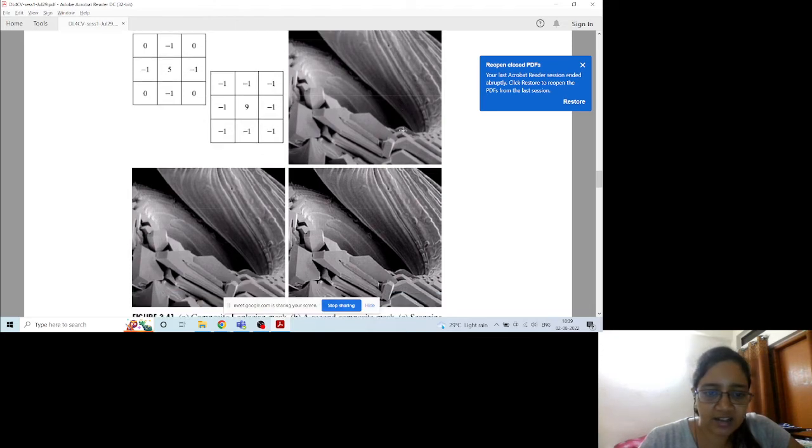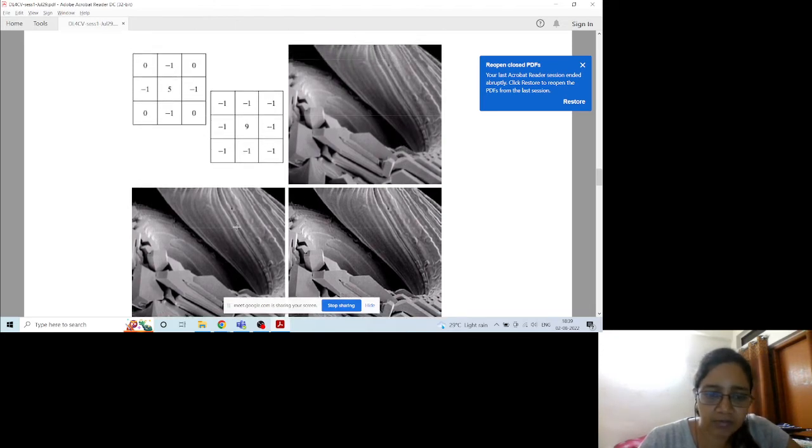Let's compare with this image, which is transformed by this linear filter present over here. What you'll see is that while these edges look quite blurry in the original image, they look a little bit sharper here. Similarly, if you use this particular filter, this edge looks even sharper.